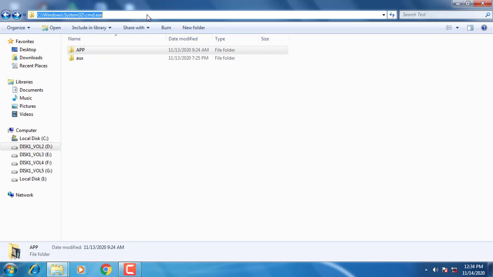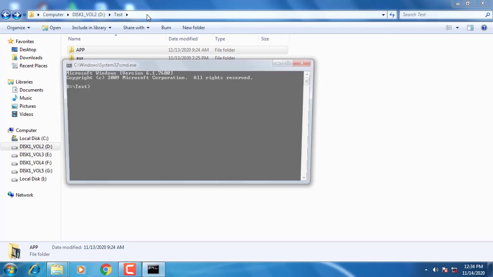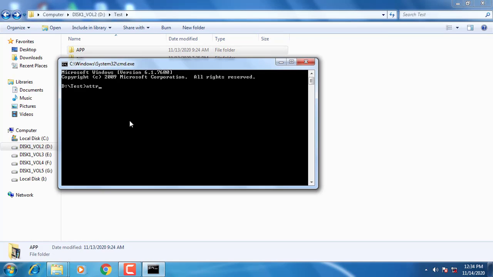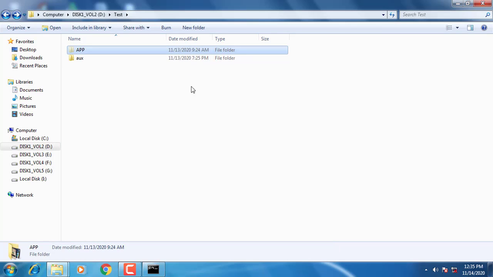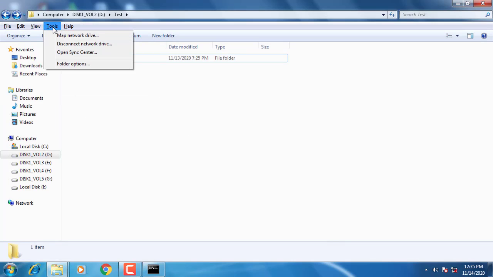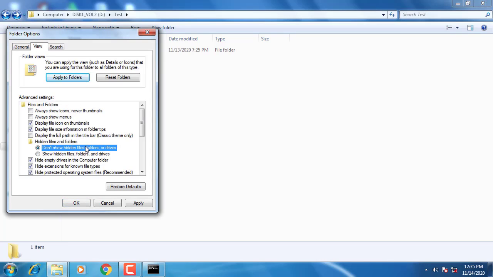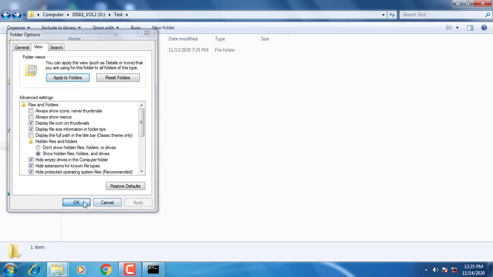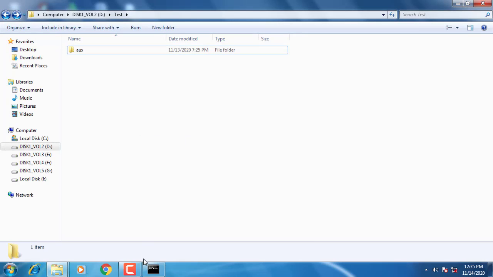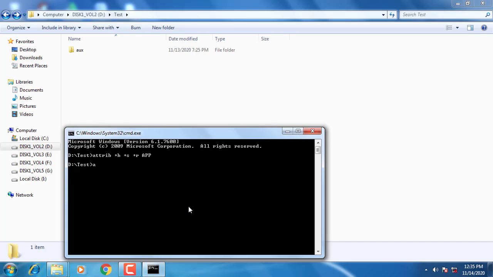Hide or unhide any folder using command prompt. Without using any third-party software, you can do this. The command is attrib command. So attrib space plus h space plus s space plus r and mention your folder name you want to hide. Once you hide the folder, no one will find it out. So if they are using tools menus folder option, that time also they can't find it out. To unhide your folder, replace minus with plus for the same command.